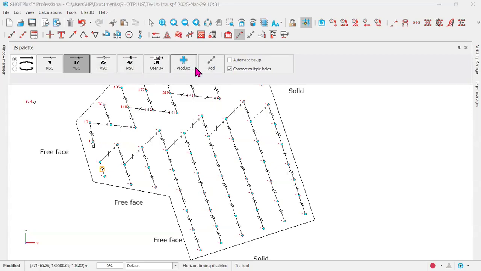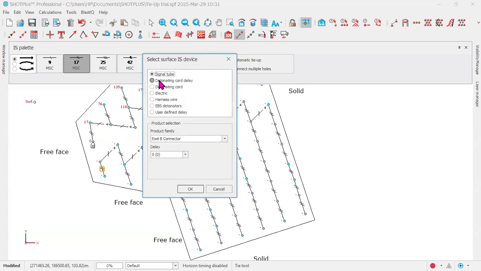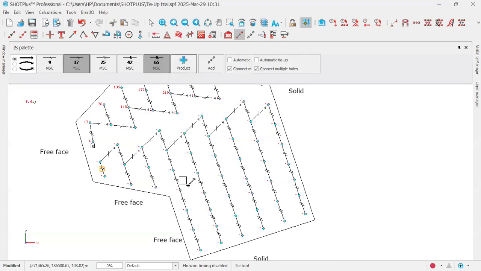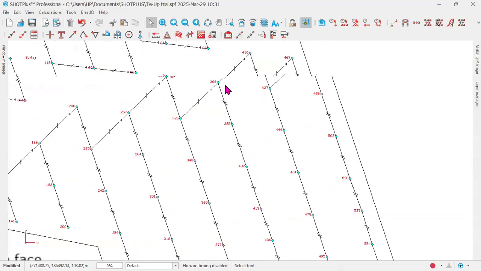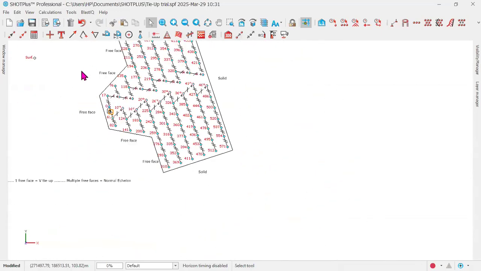Okay, I deleted a 65, so let me add it. 65. Okay, then give a 65. All right, so that's it. So this is the tie-up for this particular party.